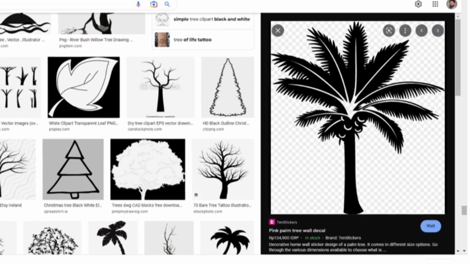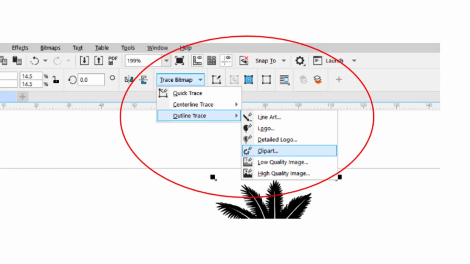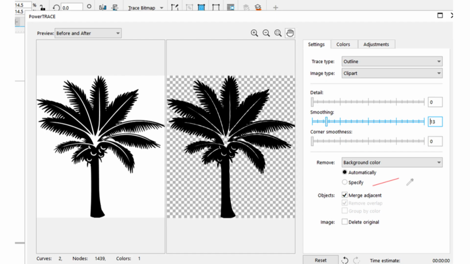Search for an image that you would like to use. Select File and import the image you've saved. Double-click the image to optimize. Select Trace Bitmap, Outline Trace, and Clip Art. CorelDRAW will optimize the image automatically and keep the original file.